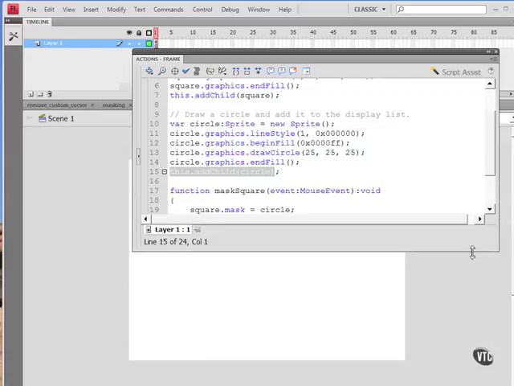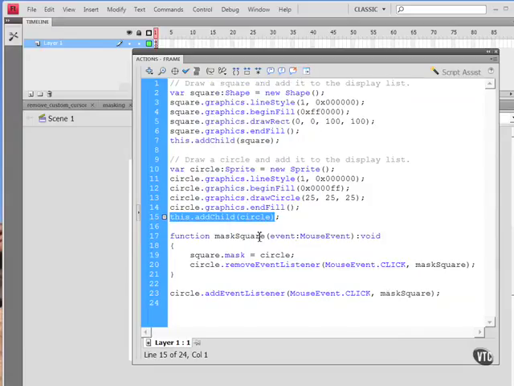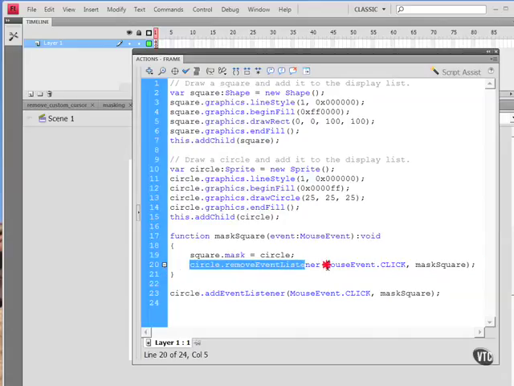Let's have a look at the code that created that effect down here. I'm running a function when the mouse event is detected on that circle. Here I'm creating the circle as a mask, and the masked object is the square right there. Here's my event listener. When the circle button is clicked right here, it's going to run the mask square function, this one here. And that last line here will remove the circle as part of this function, the mask square function.